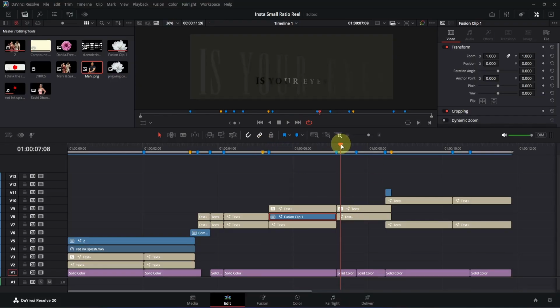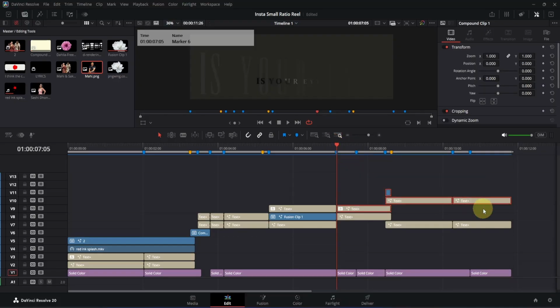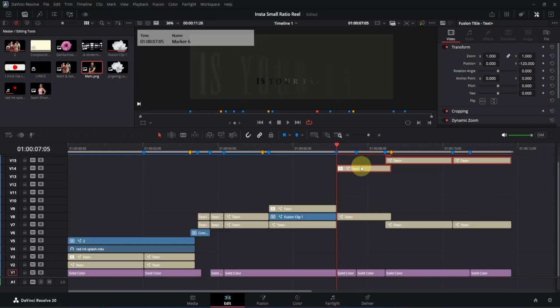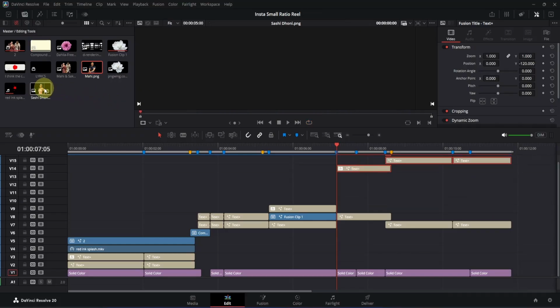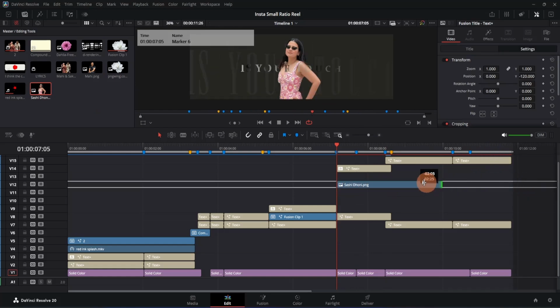Place the playback head on top of this marker. Now what we're going to do is simply select all these clips around this area, then click here and move them upwards like this. Okay. Now just go to the media pool and drag the clip of Sakshi to the timeline and place it where your playback head is. Now you can simply go to the end of this clip and trim it down like this.